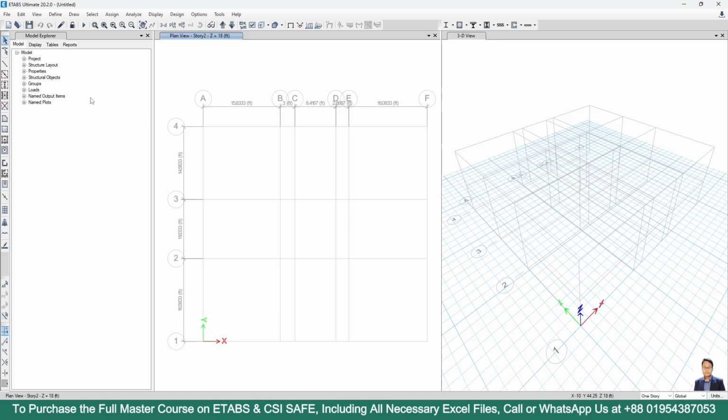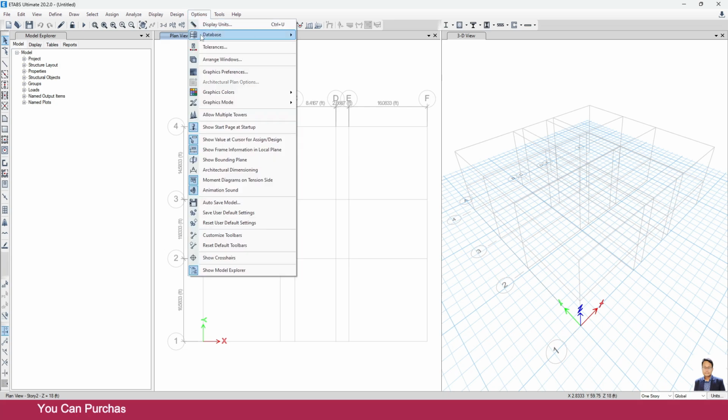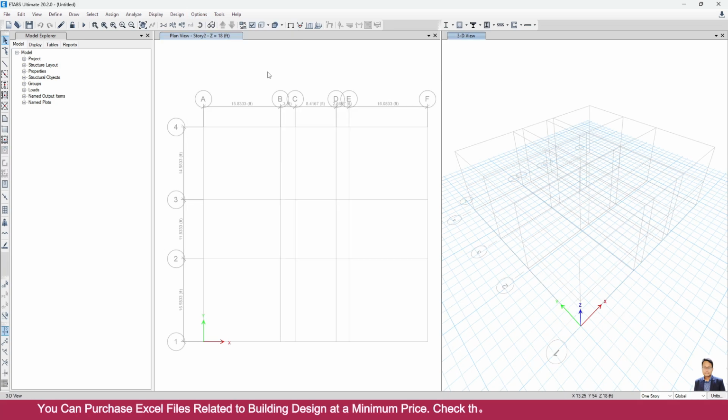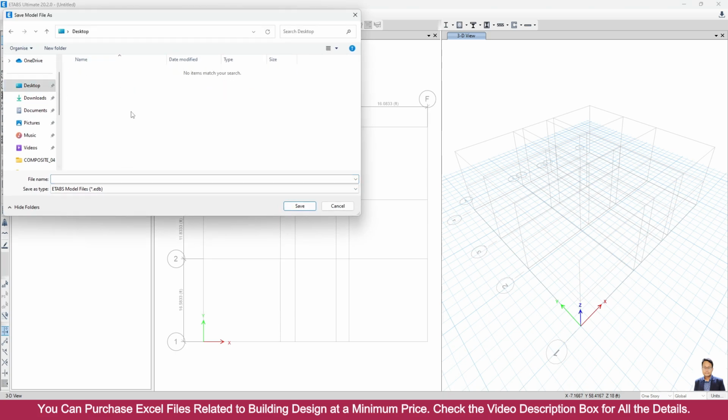Here you can see total 3 windows. One is for Model Explorer, second one is for Plan View, third one is for 3D view. Let's go to options, then go to graphics mode. From here select standard graphics. Here in ETABS version 20.2 we have 2 types of graphics. One is standard graphics and another one is DirectX. We will select standard graphics. Let's save the file.